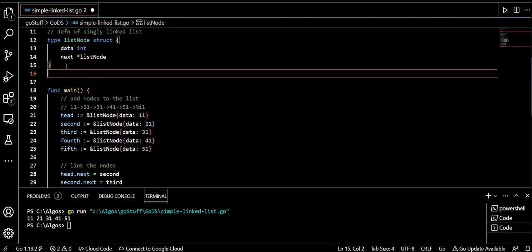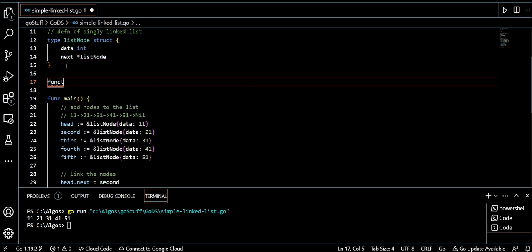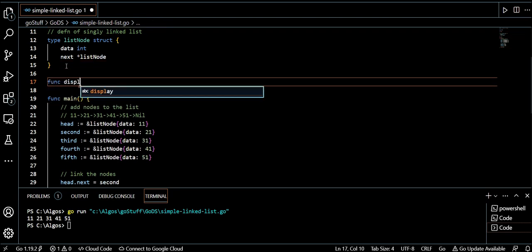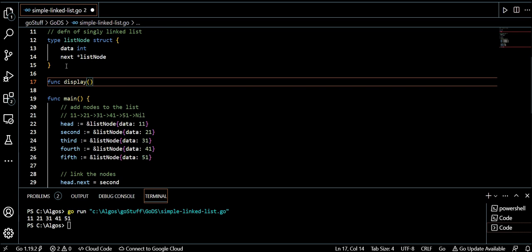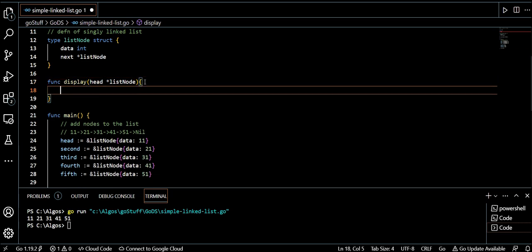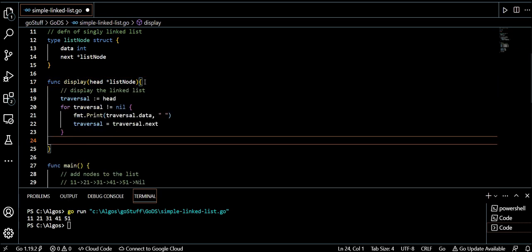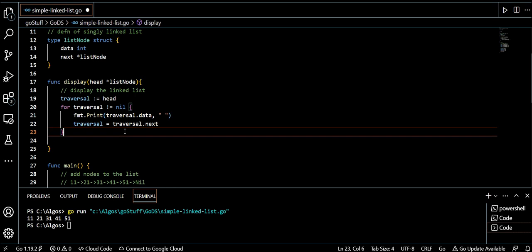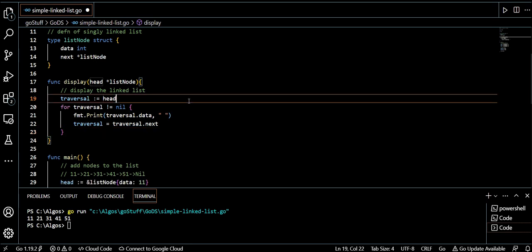and then create a function display, head, list node, paste the one here. Fair enough. Now save it.